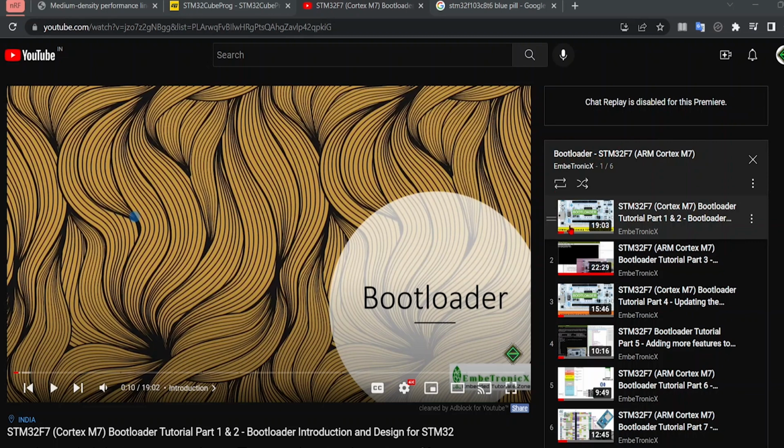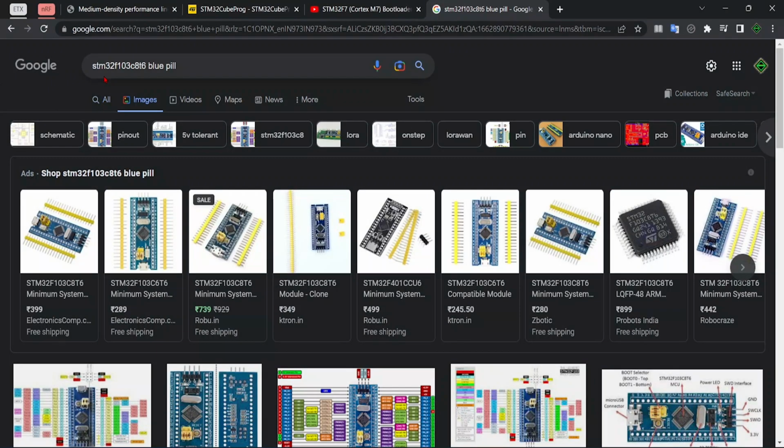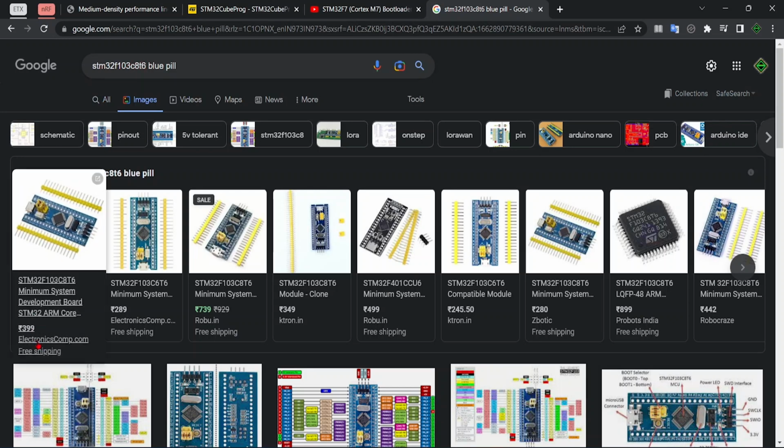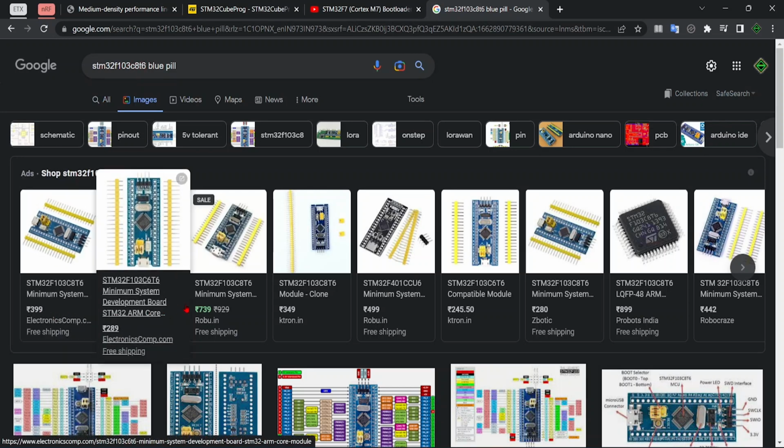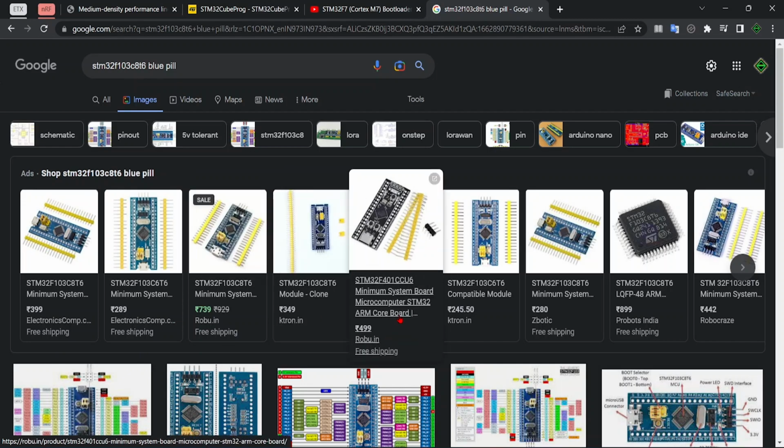Okay, let's come to the point. We have been getting requests from users to provide a bootloader tutorial for an STM32 that has less flash memory. So, we have decided to go with the STM32F103C8T6 blue pill. The price of this microcontroller board is very low, and anyone can easily buy it.